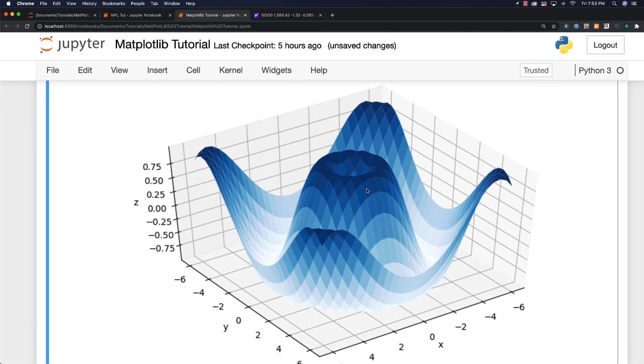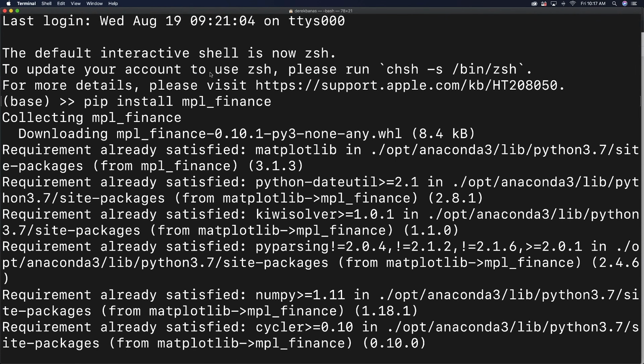And now I want to show you a really cool module that is called the finance module with Matplotlib. Now you're probably going to have to go and install this module. You can see it right here. I installed it with pip, so I just typed in pip install mpl_finance, and you can also do that with conda if you'd like, however you would like to install it.